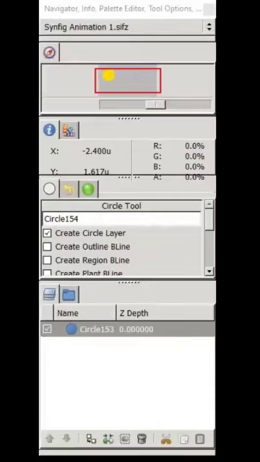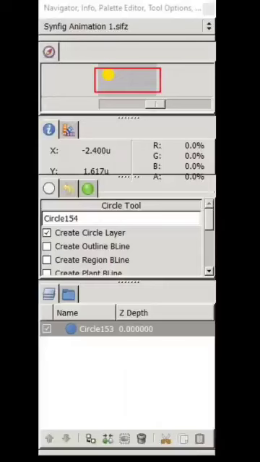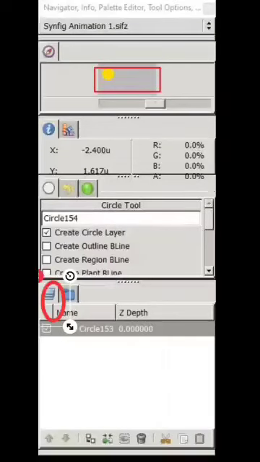Layers panel. The layers panel displays the layers of the working canvas. That is, whatever we draw in the canvas, the names of all those objects will come under this layers panel. And it allows us to manipulate the layers.